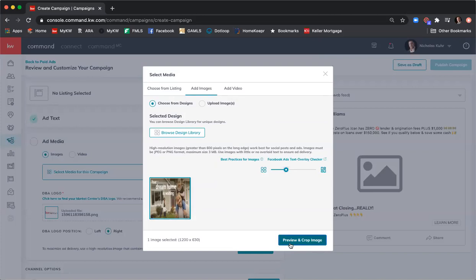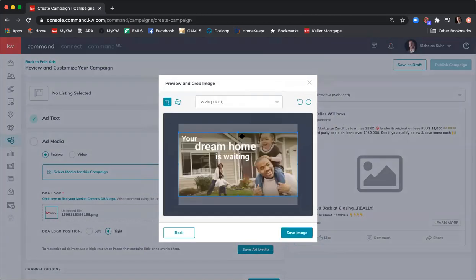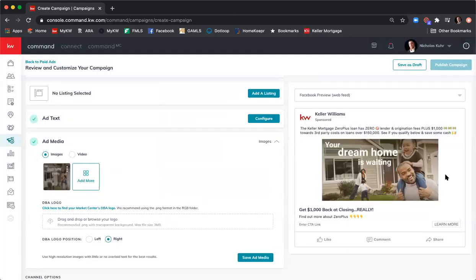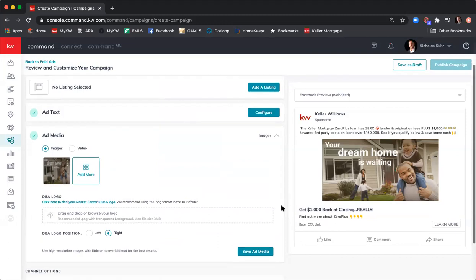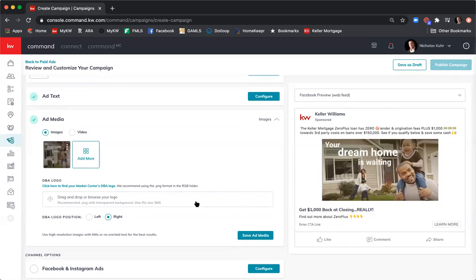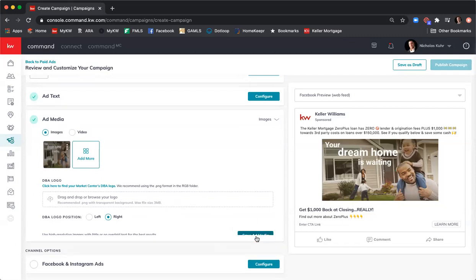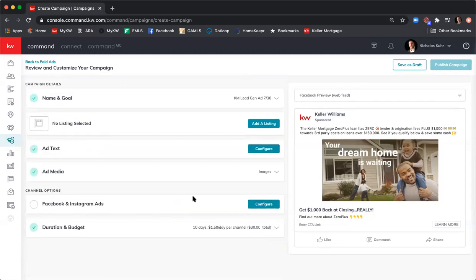So then click Preview and Crop Image. And this will give us the opportunity, if we wanted to, to resize it to be wide, square, or vertical. We selected the Facebook sized ad, so we'll just leave it as wide. You click Save Image. And there we go. It now updates the preview on the right-hand side. You can see how it looks. And since we're not running a Facebook listing, we should be fine without having to run the DBA logo. So I click Save Ad Media, and we're good to go.